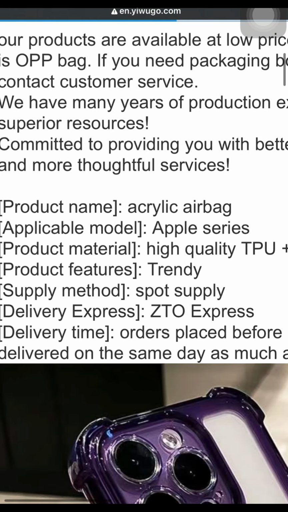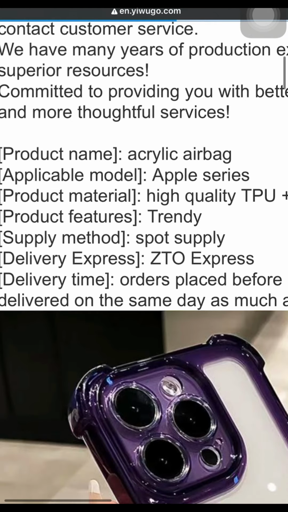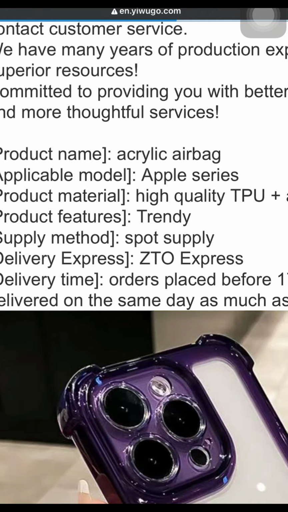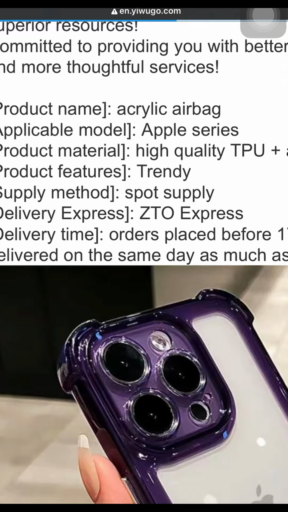And this is another product feature. It is trending. This is what people are using right now, and this is their delivery method, express. You can see we have ZTO Express. If you are to take note of this, this is a simple logistics company 1688 uses. If you check your tracking number, you are going to see ZTO, then the tracking number, right? So this is similar to 1688 as well.